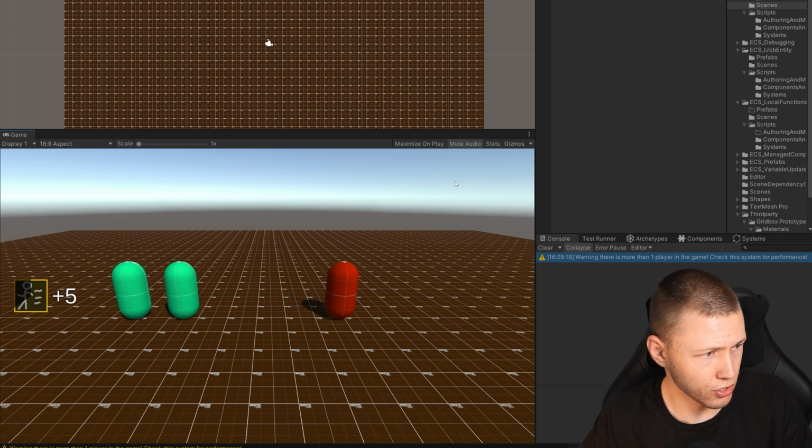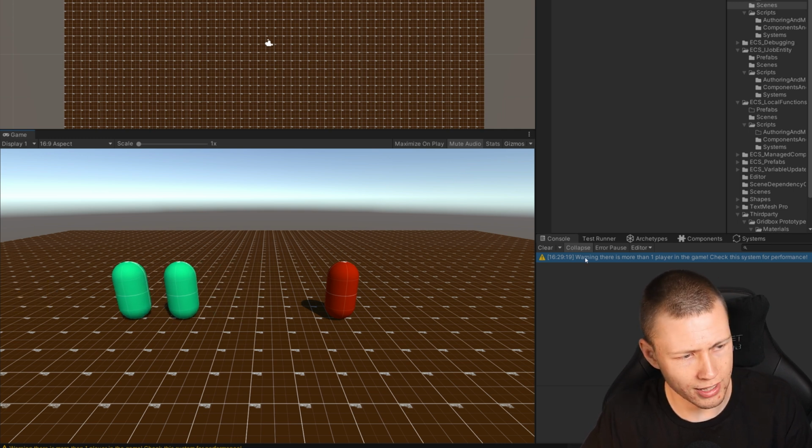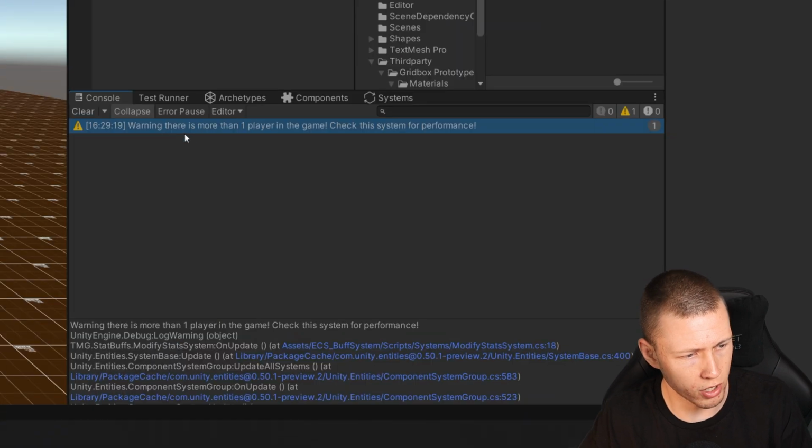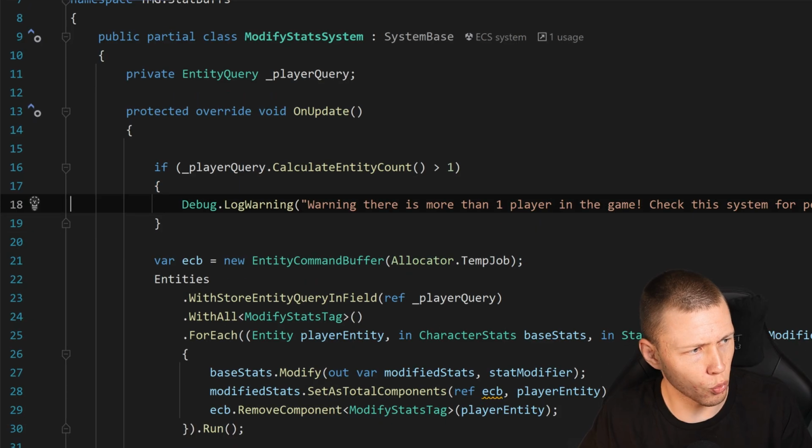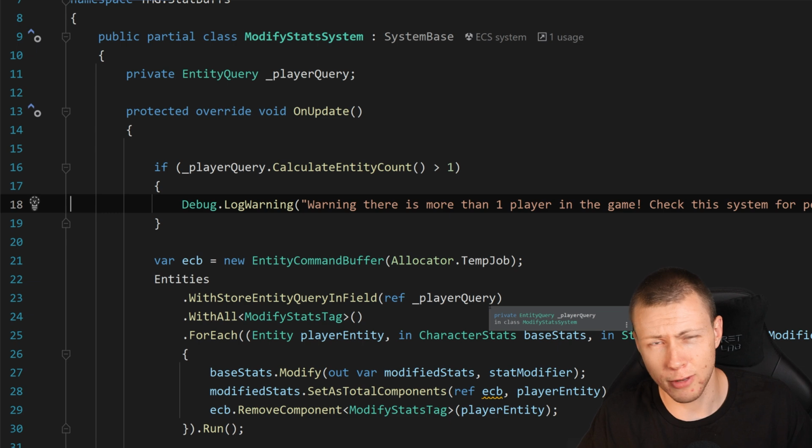Well, it's actually going to continue working, but we now do get this little error message in the console saying, warning, there's more than one player in the game. Check this system for performance. So now we can just go ahead and double click on this log warning. It'll bring us right to that specific place in the code.